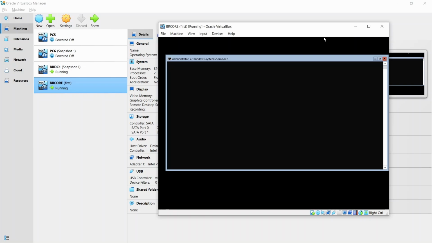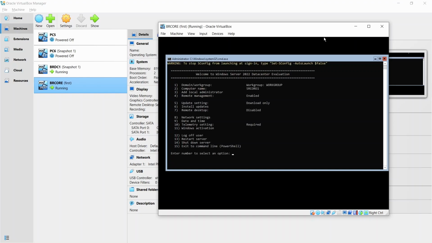The server configuration menu, sconfig, opens automatically because server core has no graphical interface. Right now the server still has the old name. Let's start by changing the server name. Type 2 to change the computer name. You can see here, type 2 and press enter.